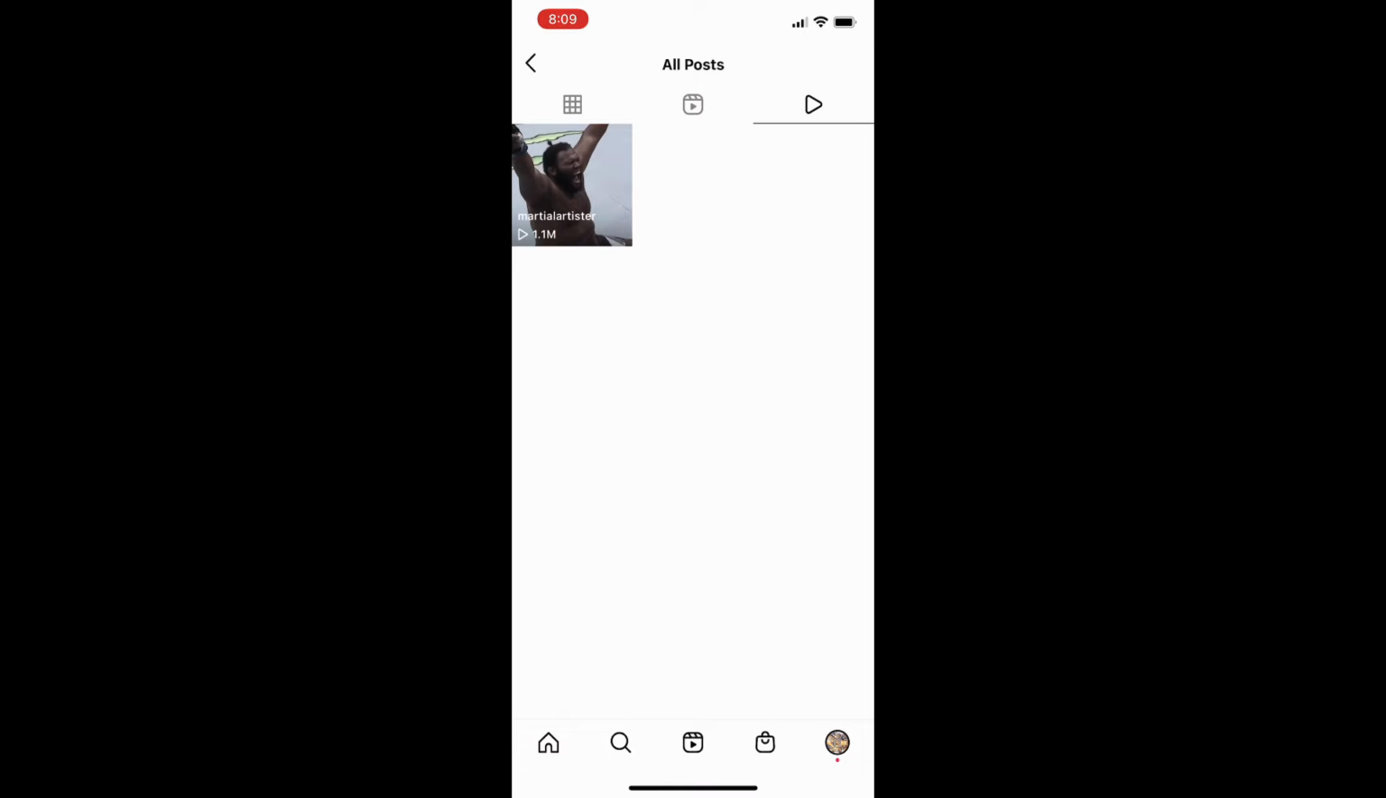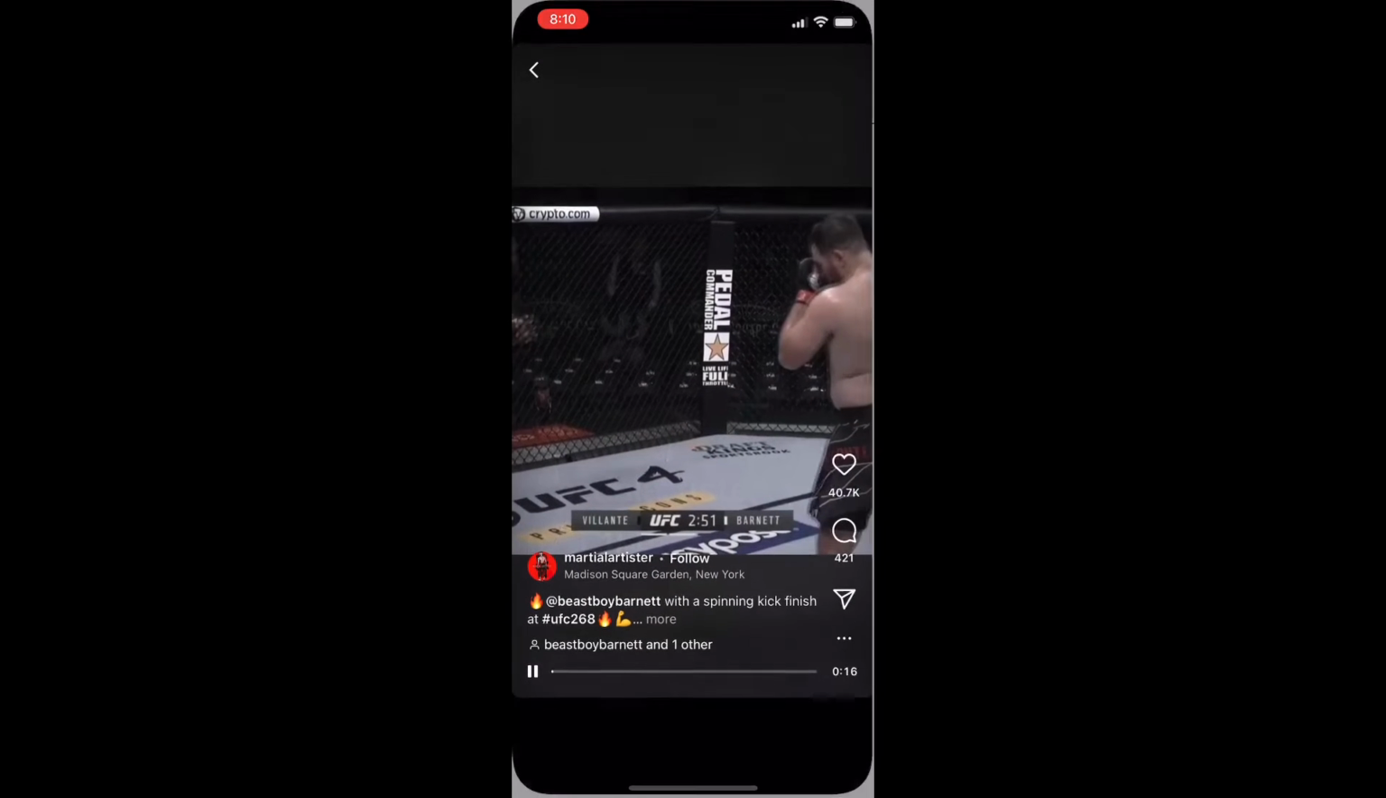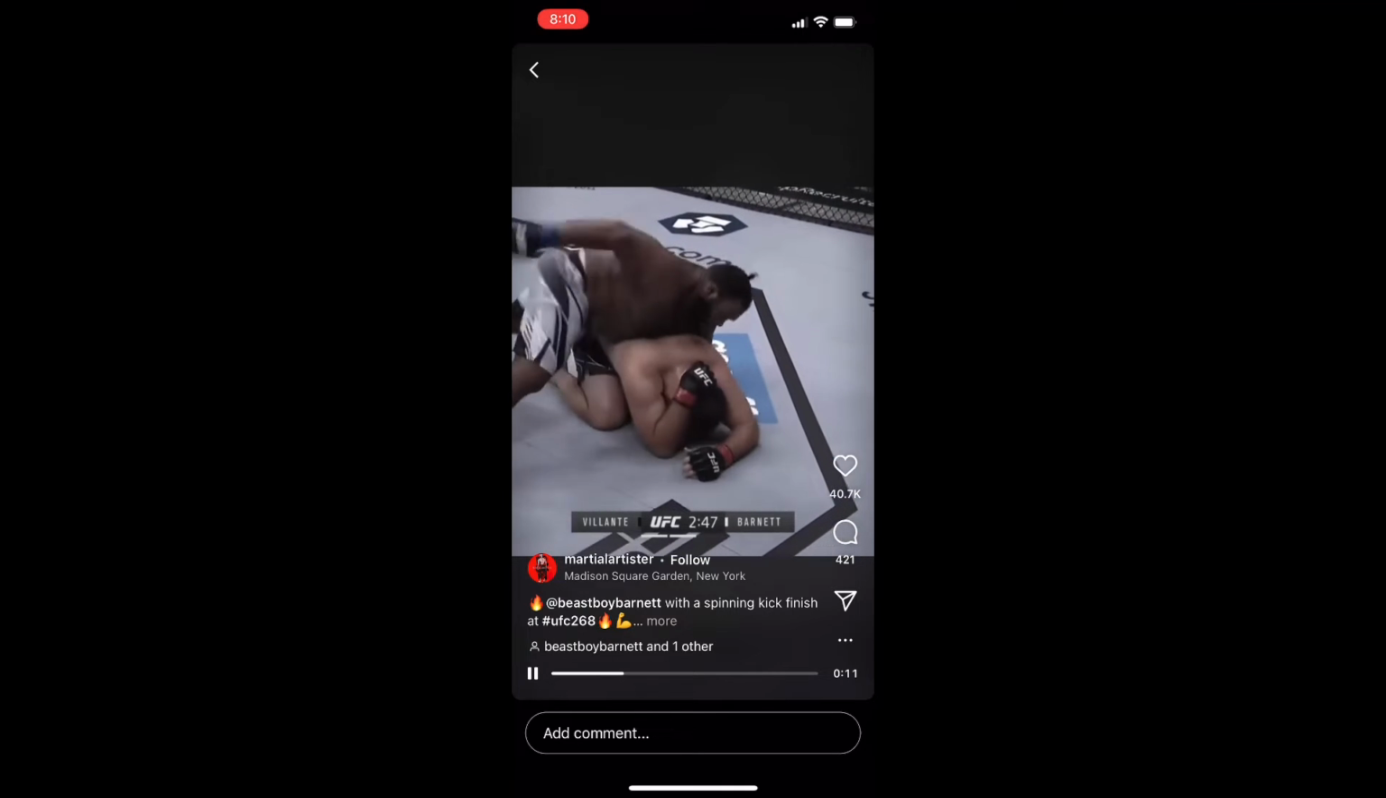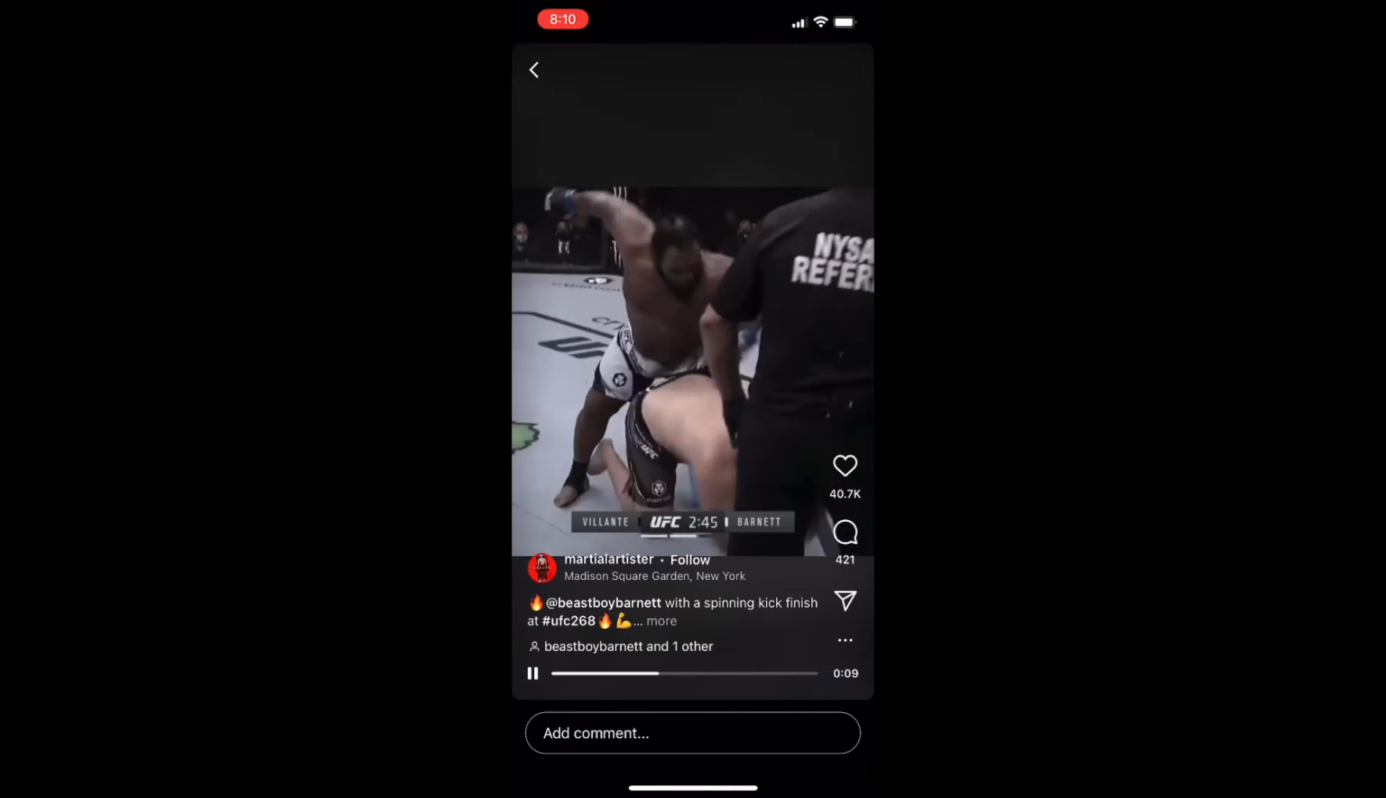And then once you select the post, you just hit the three little dots in the upper right hand corner of the post. Now I actually have a reel here that I'm going to save, so it's a little different where the three little dots are on the screen, but it's still going to be the same process. So just hit the three dots and then copy the link for the post.